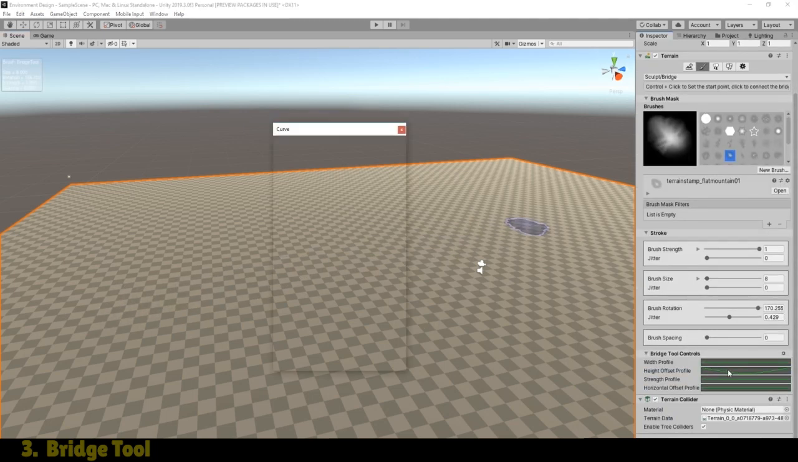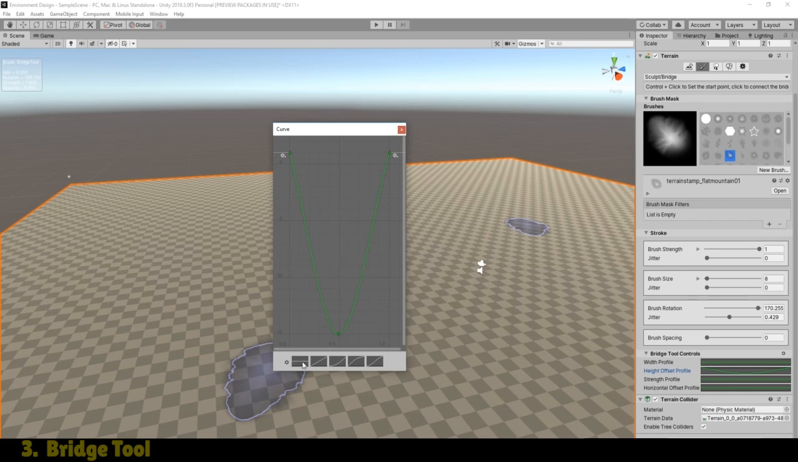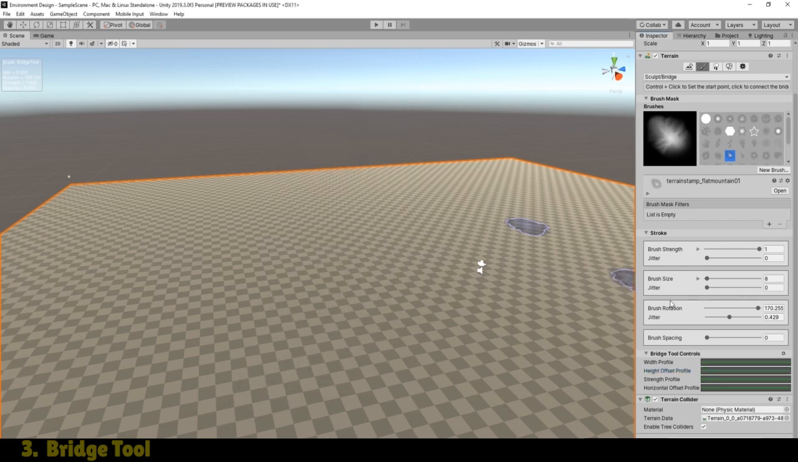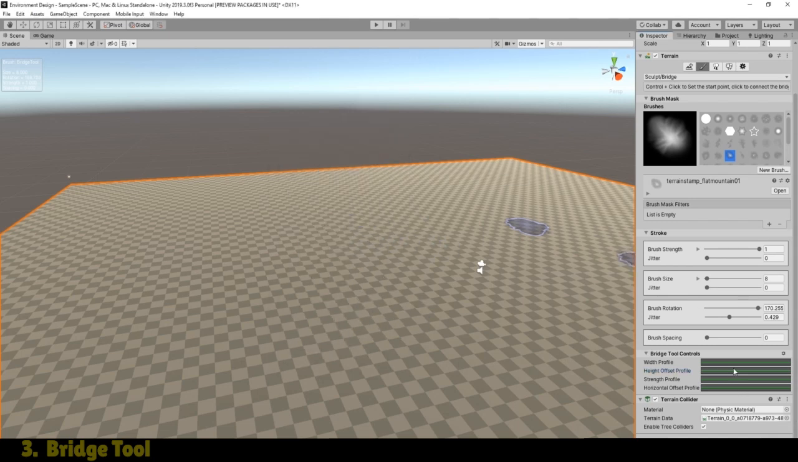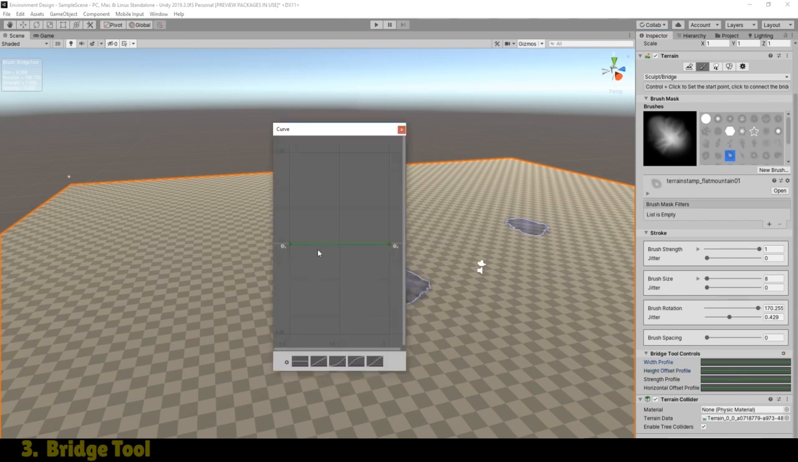So I'm going to click on the height offset and just click back on this straight line tool, and that will reset it back to its default, which is 1 meter. All right. The width, you can do pretty much the same thing. So you can change the actual width. You can make it get wider in the middle. You can make it taper so that it gets smaller toward the end.